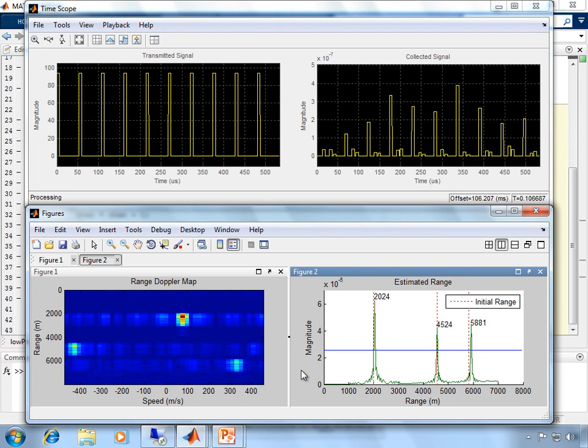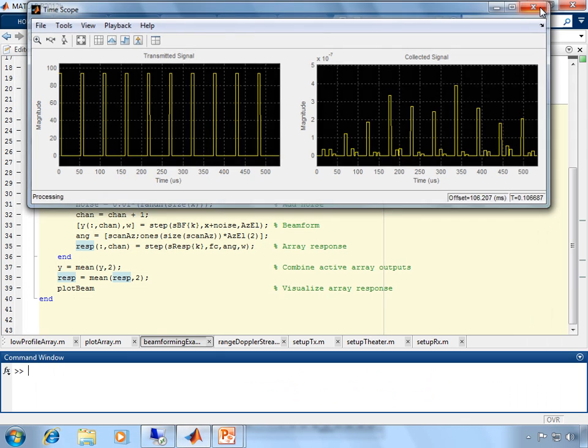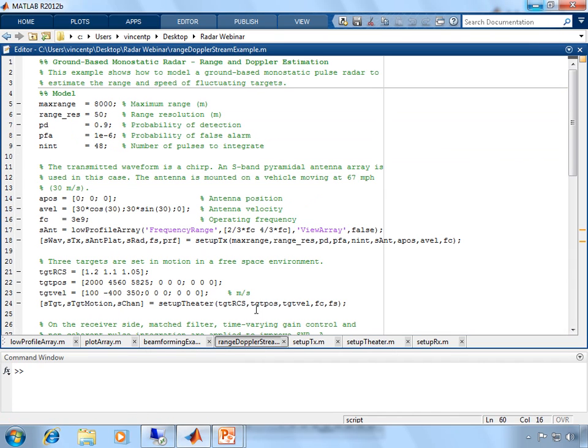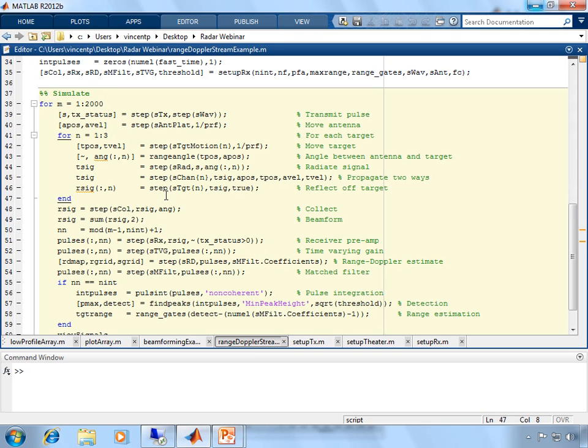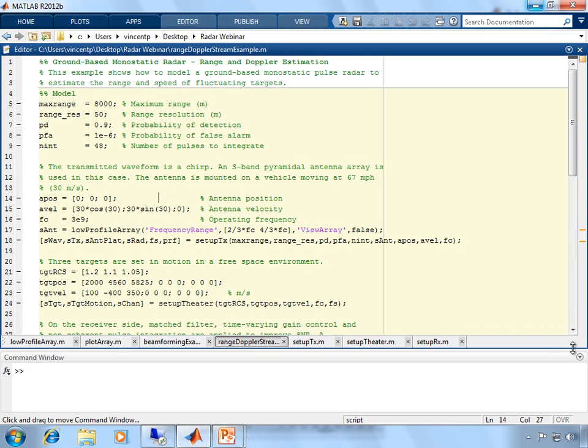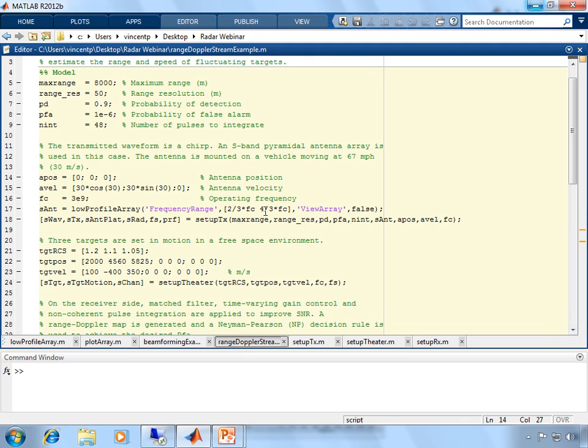Now, let's take a look at the code behind this simulation. Here again, the first thing to notice is that the code is divided in two sections. The model section, where all the components are created and parameterized, and the simulation section that contains the simulation loop and the communication between different components. In the model section, we start with the high-level parameters of the radar, such as the maximum range, range resolution, probability of detection, and false alarm.